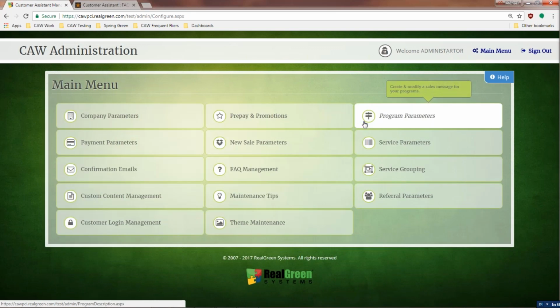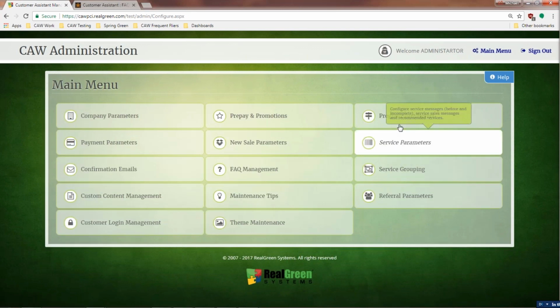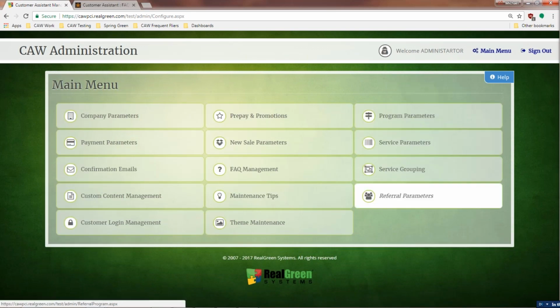So, before I let you go, I want to tell you that these 4 on the side here, these are the advanced course. Really quickly, program parameters allows you to give a different sales description for your programs. When the customers mouse over them, they will be able to see them. Service parameters do the same thing, but for individual services.